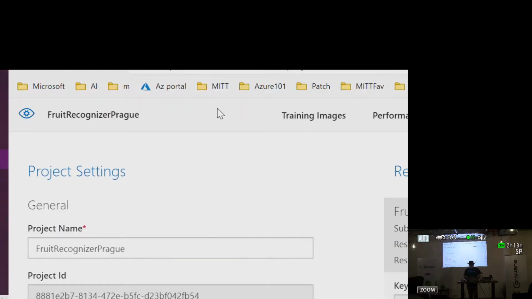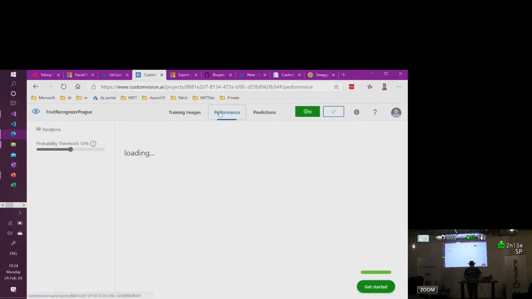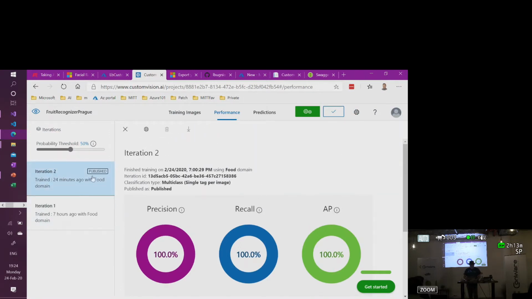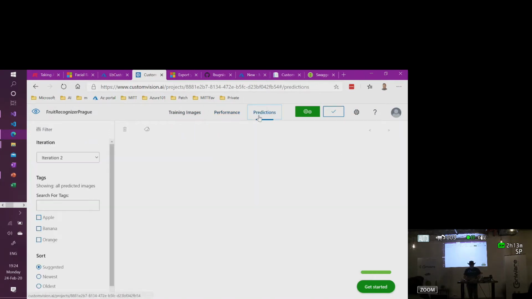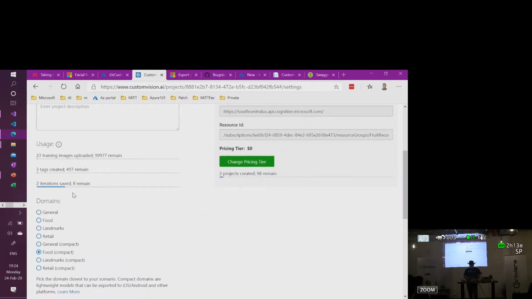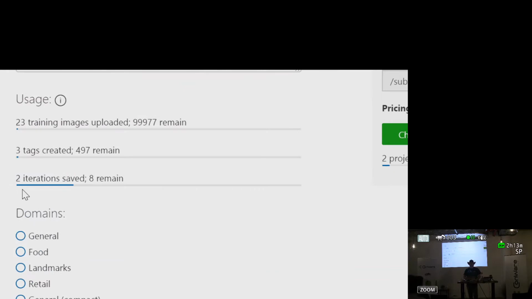Like for example, if you go here, performance, and now I say this iteration, I want to delete it. For example, now I just have 2. And it's in the settings here. Now I have 2 iterations saved, 8 remaining, okay? So you can have a maximum of 10 iterations per project.